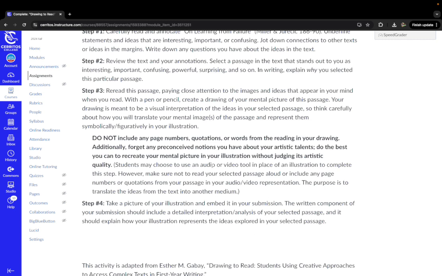So if you decide that you would prefer not to actually draw, but instead maybe create a brief audio representation or a brief video representation, feel free to do so. However, the same criteria are in place. So again, don't worry about making this a competition, and also don't include any details in your representation that will give away what the passage is. So again, don't include page numbers, don't include quotations, and don't include any words from the reading in your representation, okay?